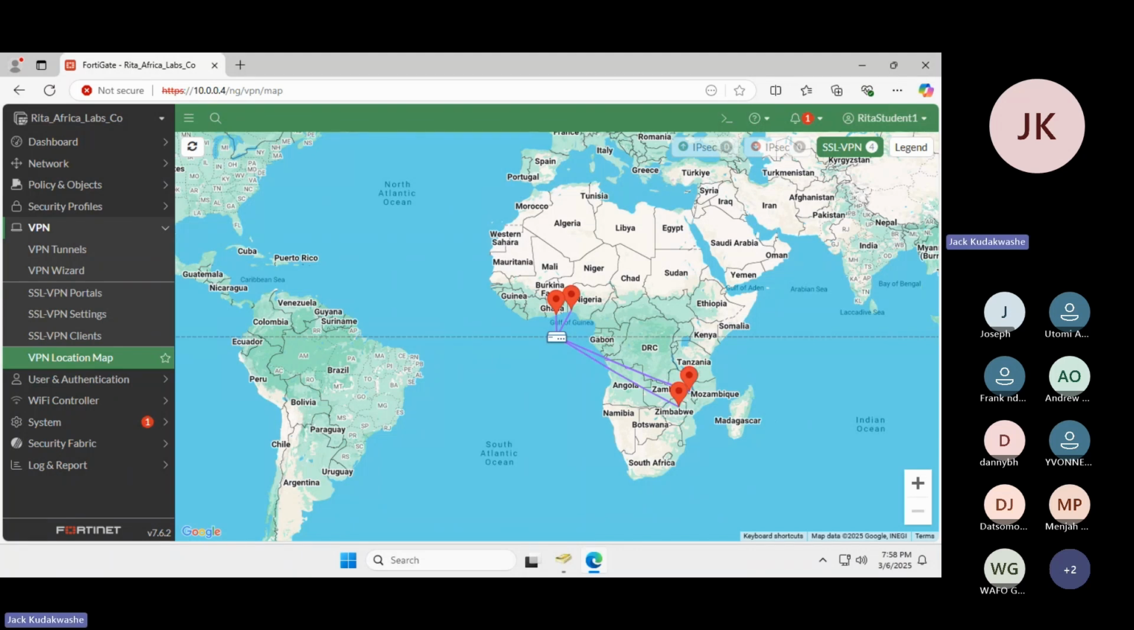Okay, I know Prosper. Prosper, where are you at? If you're having challenges, please let me know. And Wanangwa too, please let me know. I'm on the dashboard. Good. Now go to the VPN part. Go to the VPN part, Yvonne, and go to VPN and location map and see if you can see your connection. Okay, Prosper said same problem.